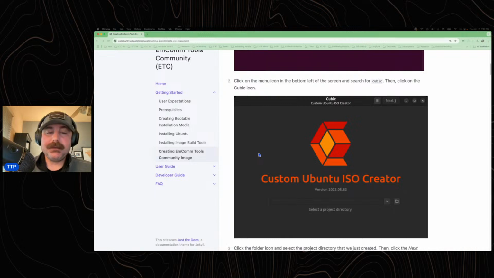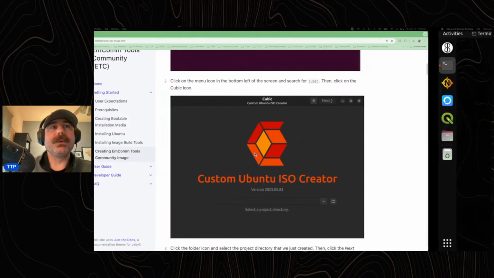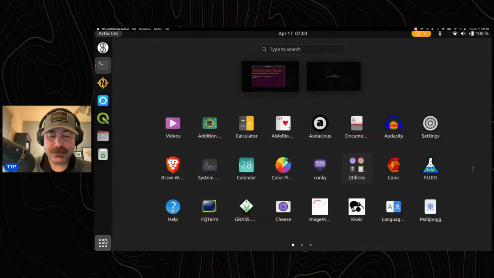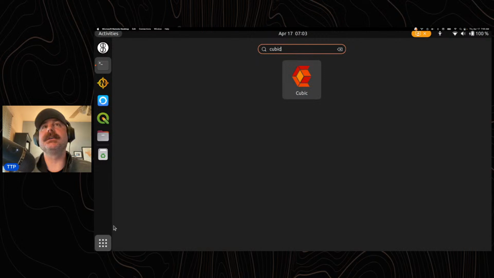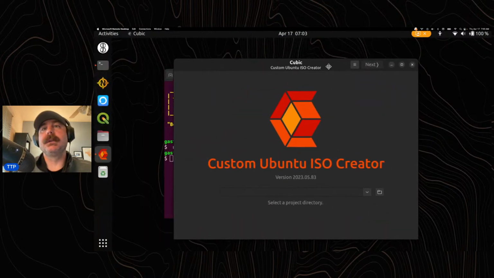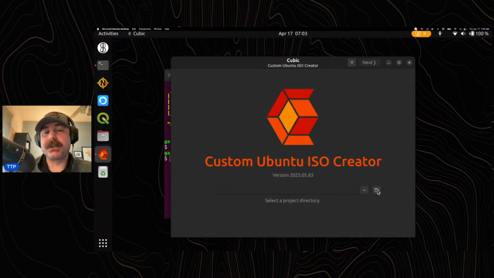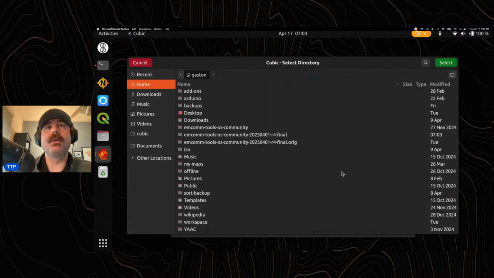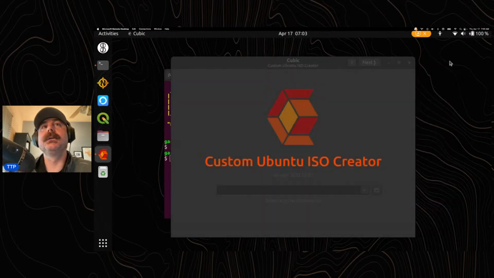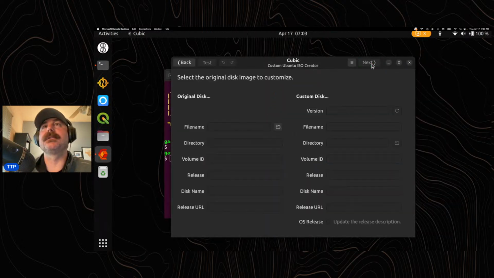So next thing we want to do is launch Cubic. This is the ISO creator that allows you to build a custom version of a baseline version of Ubuntu. So within EmComm Tools, you have a couple of options. You can click the little menu down here, and you can type in Cubic, and you should see this guy pop up. Just click on that. All right. The next step, which I know, is to click on the little file icon, and you just want to point it at the workspace or the directory that we just created. Okay, and then go to next.